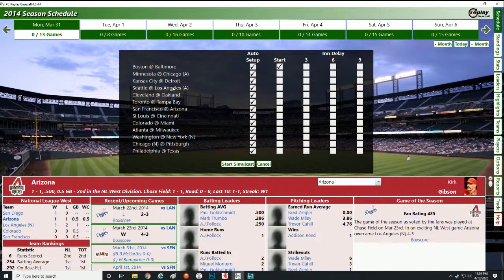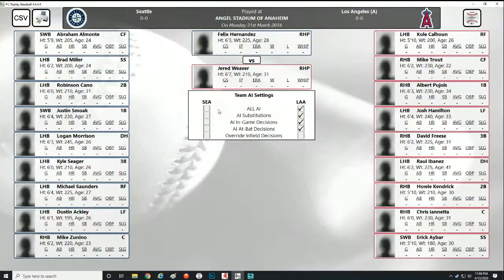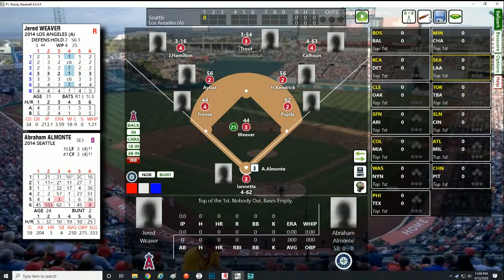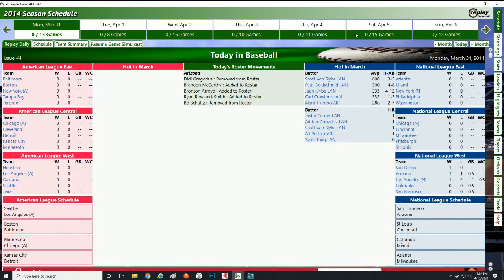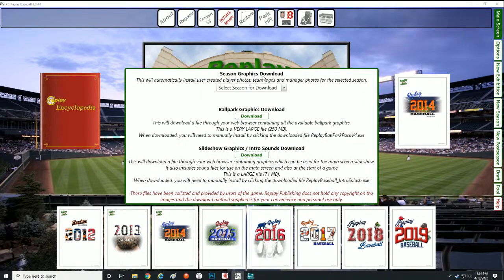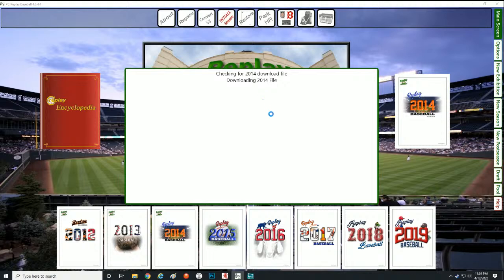we're going to go and check out Seattle at Los Angeles. And here we go. Oh, you know what? I'll have to go in the game and then back out. That's all right. We can do that. All right, so exit, save and exit. I forgot to download the players. Silly me. Oh, there we are. 2014. There we go. Download. It'll take just a minute to do that. It's well worth it.